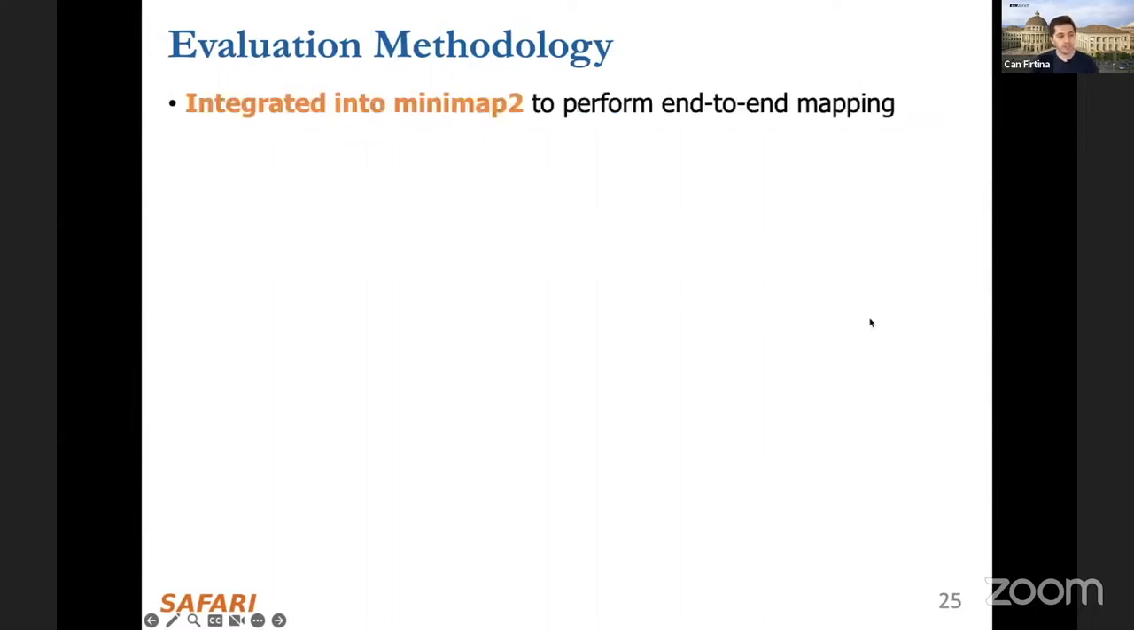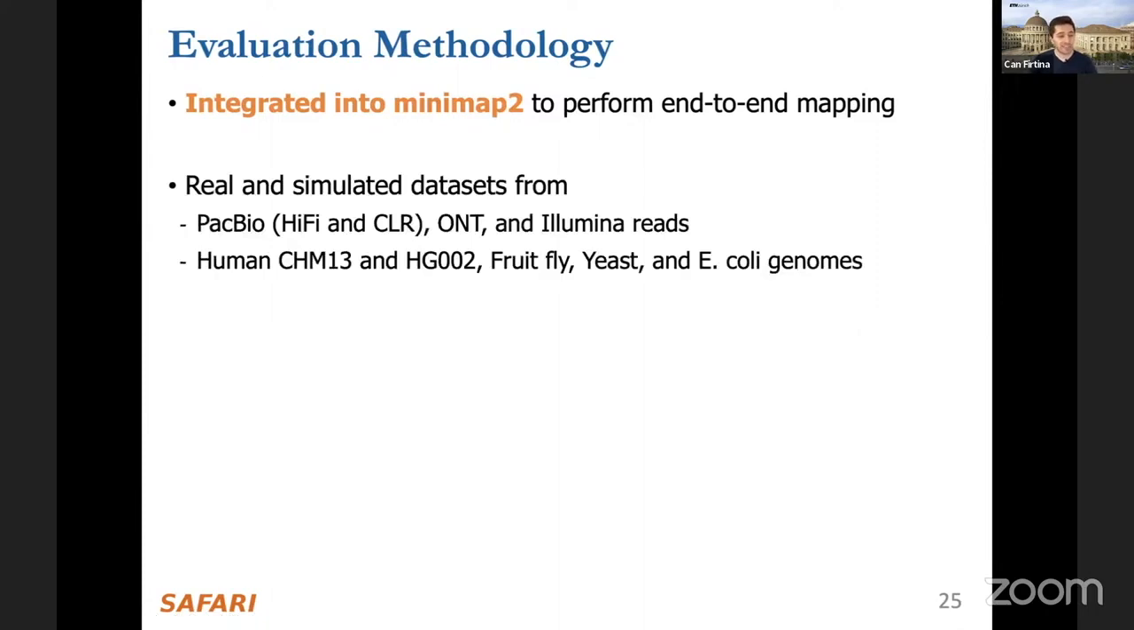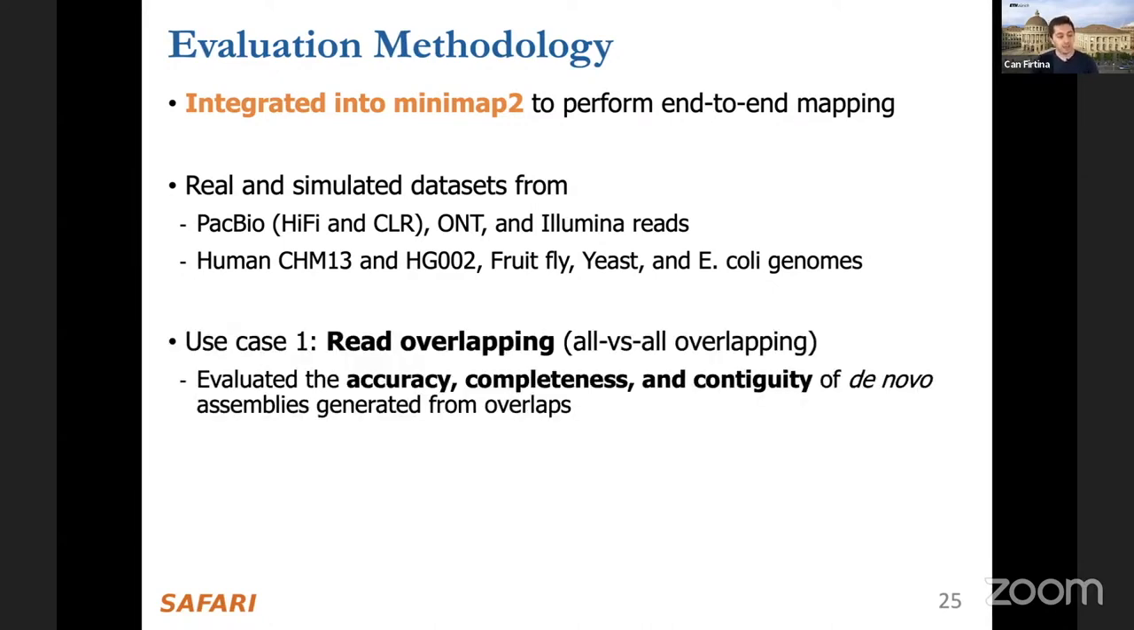We integrated BLEND into Minimap2 to perform end-to-end mapping. In our evaluation, we used real and simulated data sets from PacBio HiFi and CLR, so these are accurate and less accurate reads, from Oxford Nanopore Technologies, and from Illumina, whose reads essentially provide short reads. We also used various genomes. For example, we used the human genome, CHM13 and the HG002 sample. We used the fruit fly genome, and we used yeast and E. coli genomes as well.